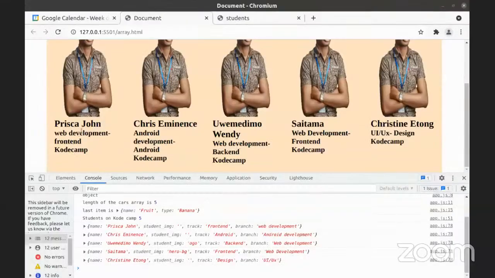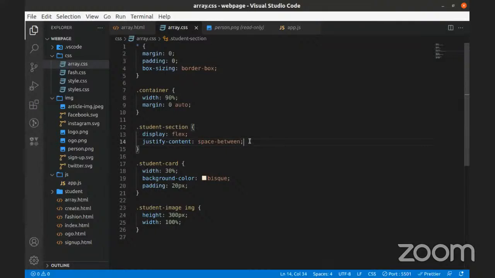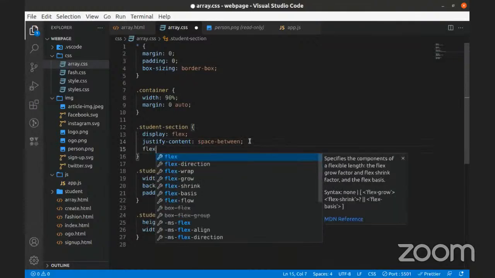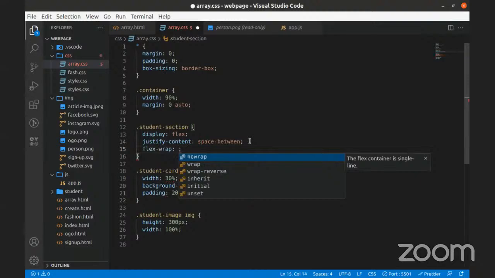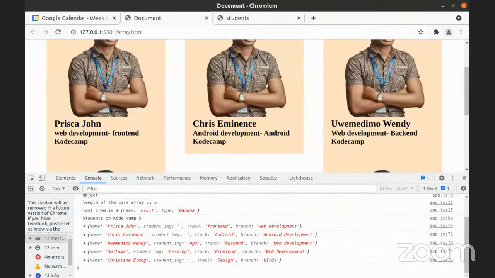So you see now we have web development. So I need to make this wrap so that we understand what is happening here. So flex and then flex wrap. Okay. So this is what we have now. Let me give a margin button.